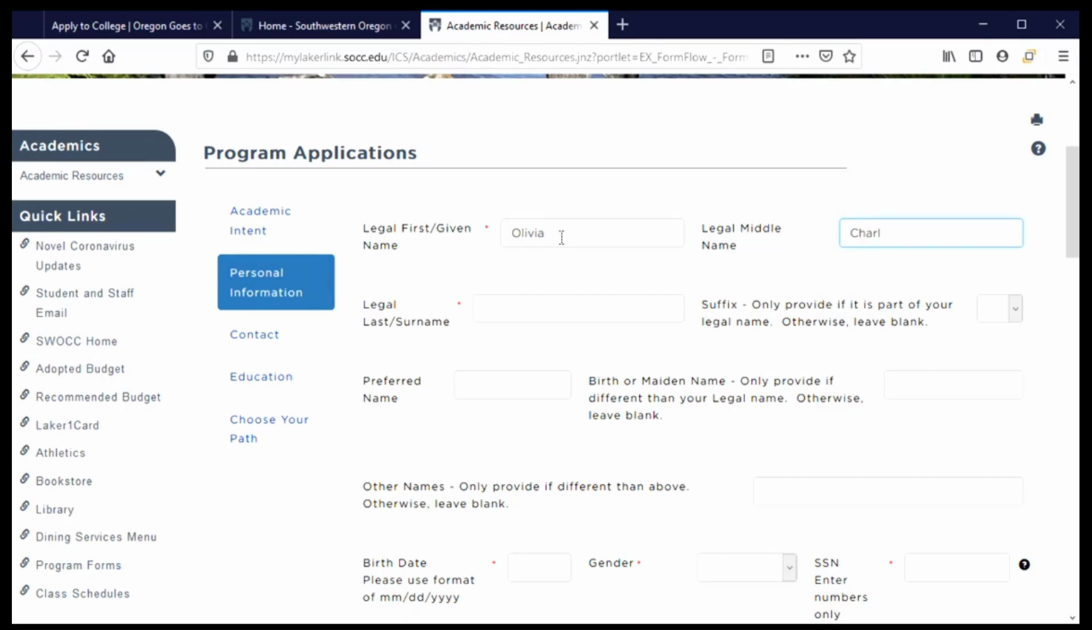I also have a middle name and a last name, also called a surname. Again, the legal one here, what's on my birth certificate. Suffix is, as you can see, things like if you have a number or a junior after your name, you would choose that here. But again, they're giving you the instruction that you would only include that if it's part of your legal name. It's not part of mine. I'm going to leave that blank.